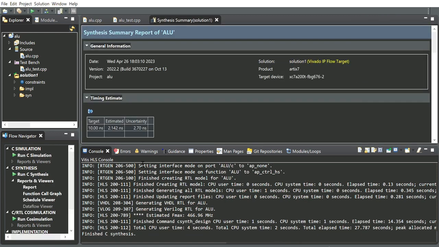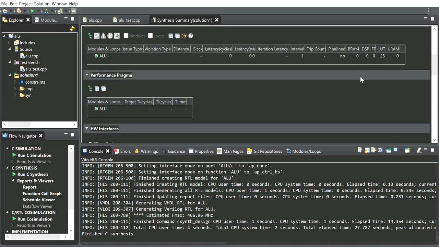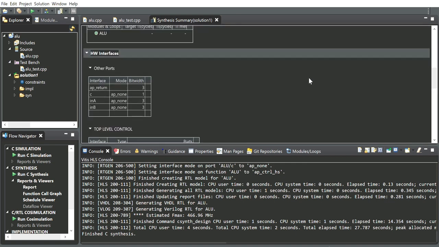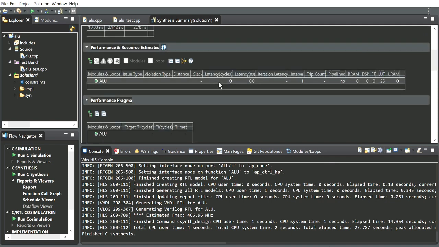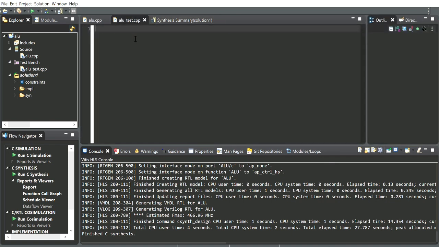Alright, so we see that the synthesis is done. You can get all your reports out here. So we see that the LUTs that we have been using is 25. So this time our code got optimized way better than the last time. So now let's go ahead and create a test bench for our ALU.